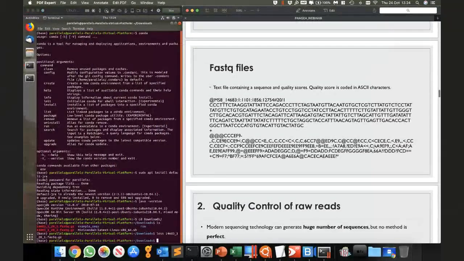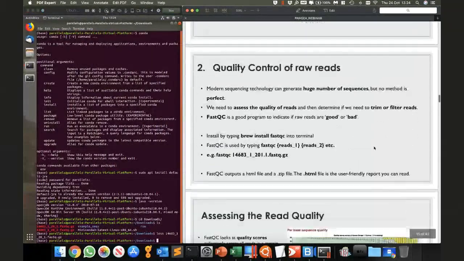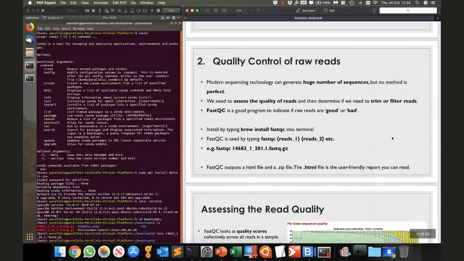So what we're going to do is have a look at the quality of these FASTQ files. I mentioned earlier that we're using the Illumina platform, which gives you loads and loads of small sequences. We need to know if those sequences are believable, if they're good, or if they're not good. So we're going to install a program called fastqc. We can do this by typing brew install fastqc into our terminal.